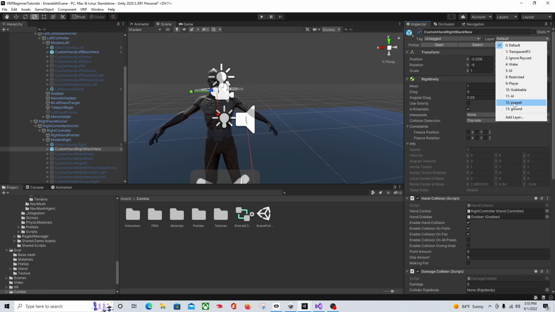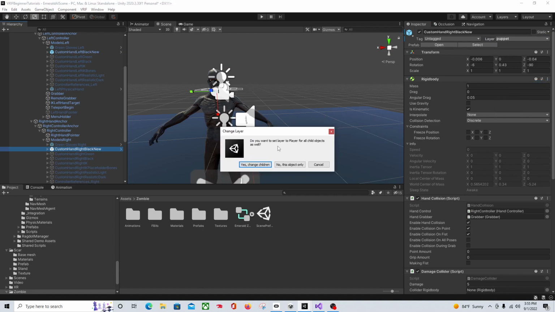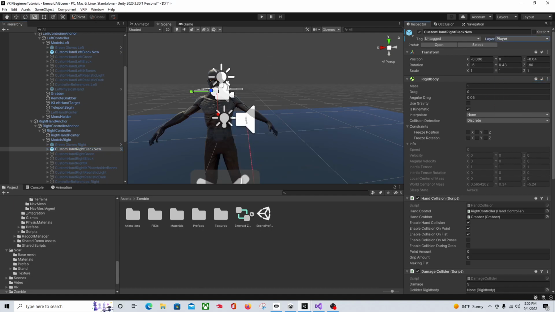Then come up, and then we're just going to relabel these as puppet. Yes, change children. Then click on the other one, and we'll make it player. Sorry, player. Yes, change children. Player, not puppet. Player. Yes, change children. Okay, so now I'm going to hop in VR and check that out.